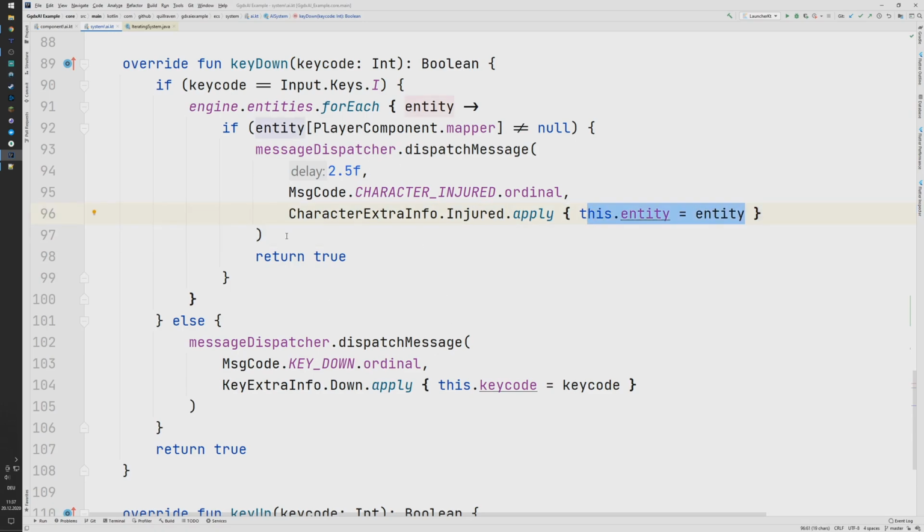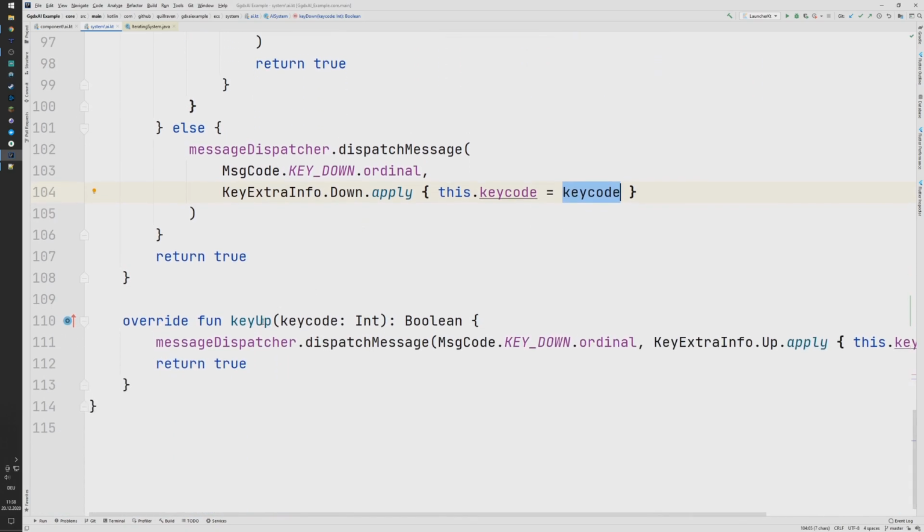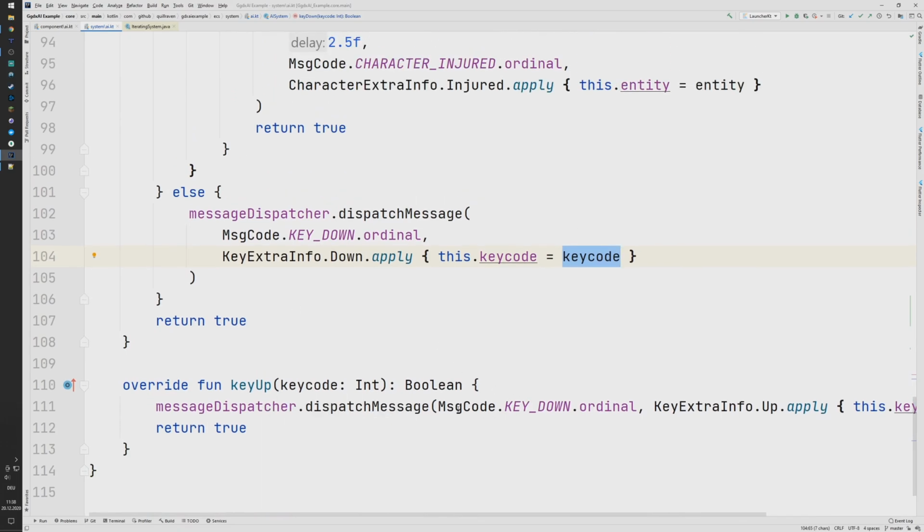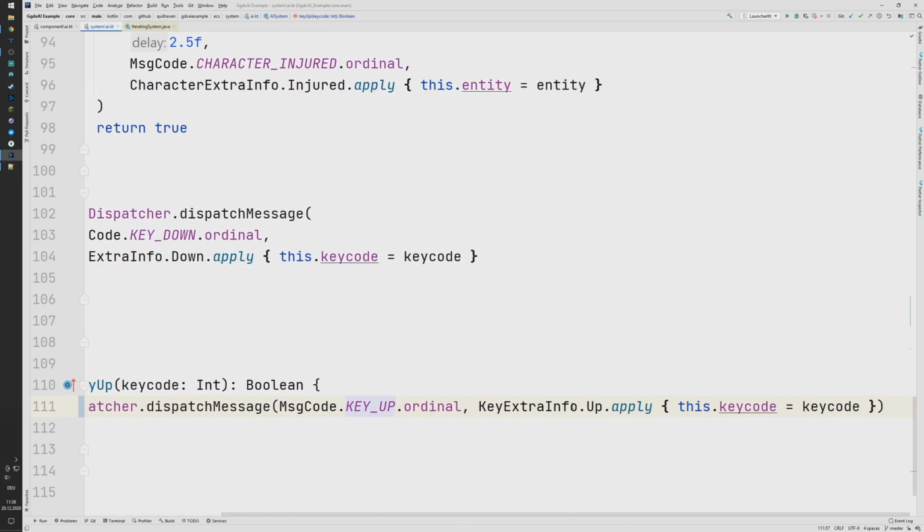And very similar, it's with the key buttons. So when a certain key is pressed, then we also dispatch the message, so a key down message, and the extra info what kind of key was pressed is the key code that we get here. And the same with key up. So when we release a certain button, then we dispatch the message. Here it's also an error, I just see that now, so it should be the key up message, and there we have the key up extra information with the key code.